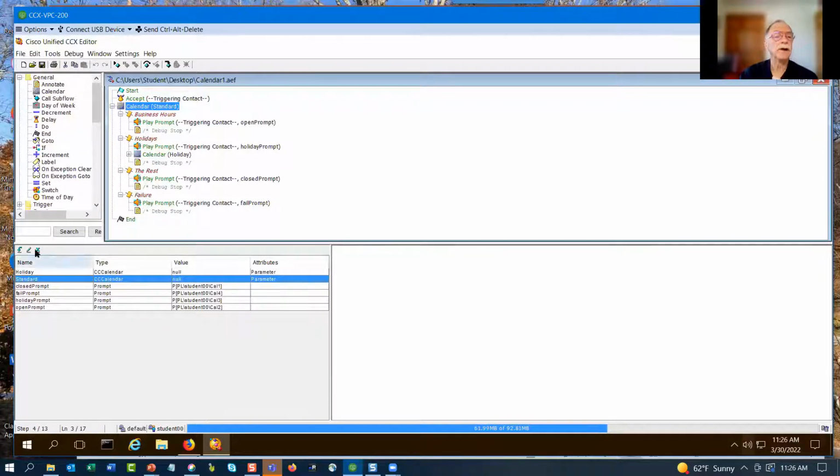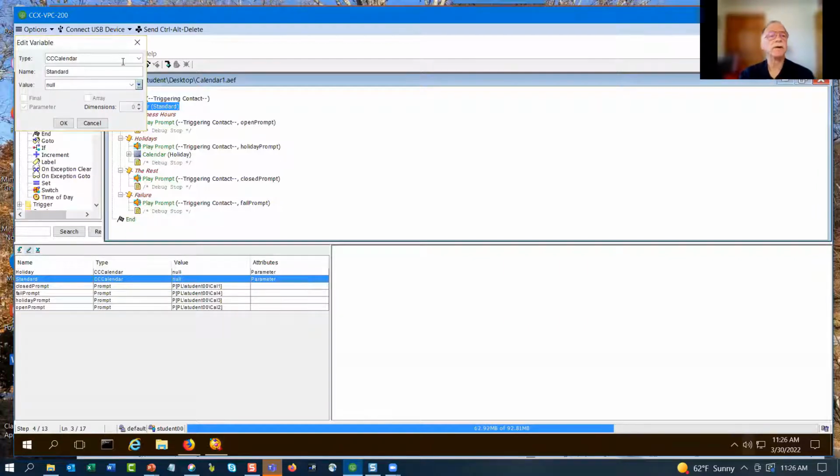So the variable that we're calling up here is the variable standard. And if I click on that, notice here something else that's new: the variable type is now contact center calendar, CC calendar. We'll give it a name, and that's just any name, and that's how we can pull that in. The value is null. And here, interestingly enough, this is always by default a parameter.